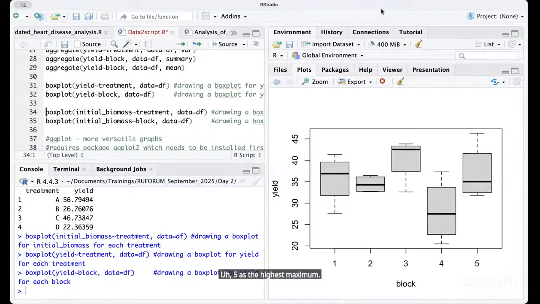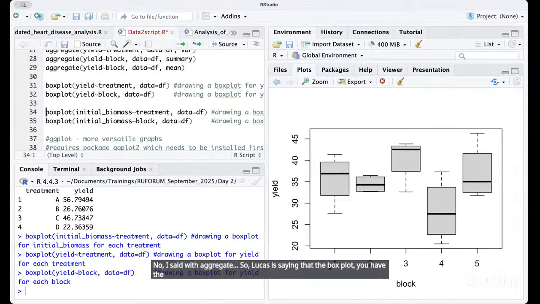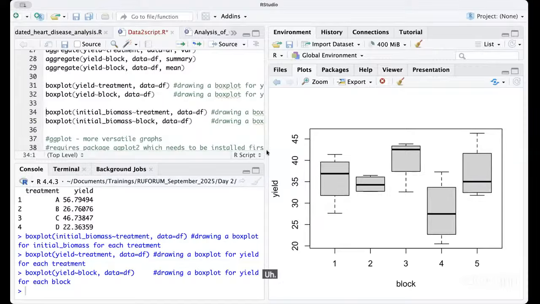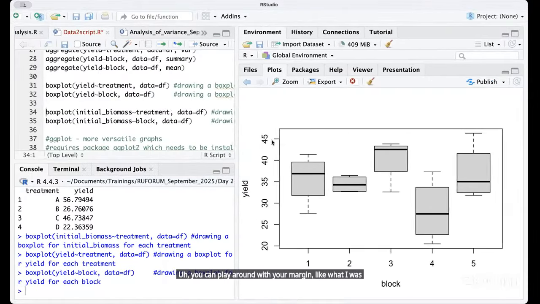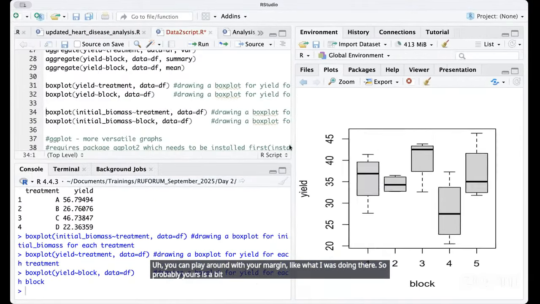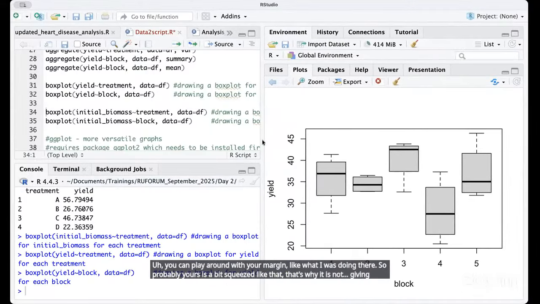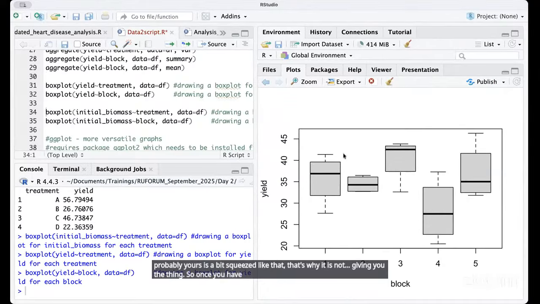Yes, somebody was raising the hand up. No, I said we'd aggregate. So Lucas is saying that for the box plot, the figures have a margin problem. What you can do in this case is play around with your margin, like what I was doing there. So probably yours is a bit squeezed like that. That's why it is not giving you the plot. Once you have a sizable area, it should be able to run.